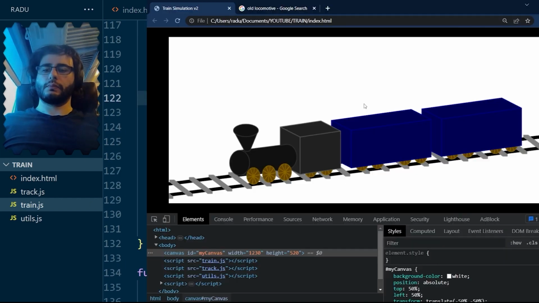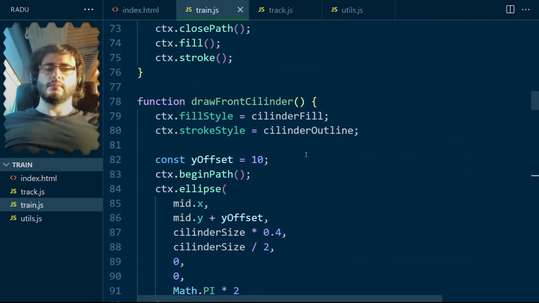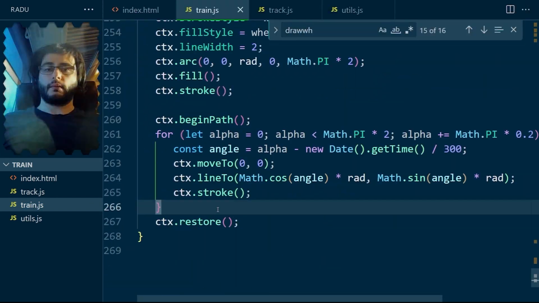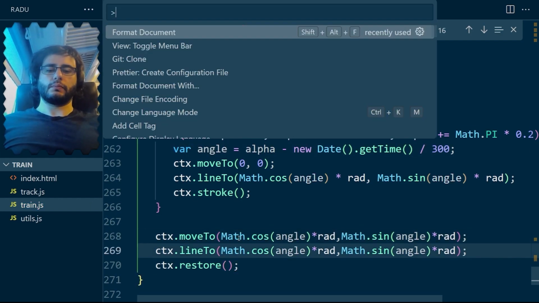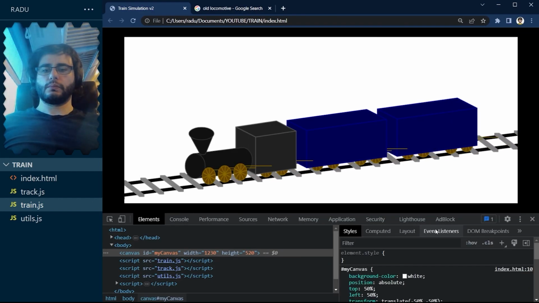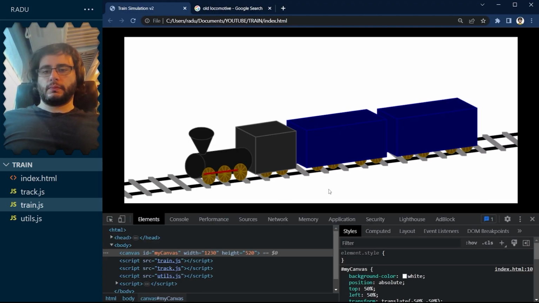I changed their color and decided to add one of those bar things that move all the wheels in sync. It would just be a long line drawn at the proper angle, and I would only draw it for the third wheel from the front of the locomotive.